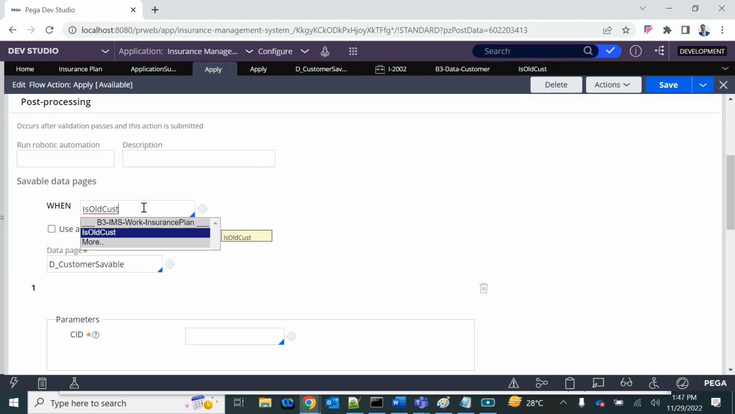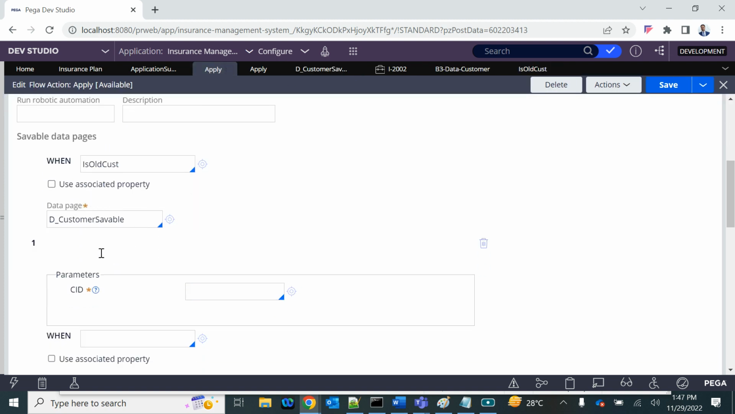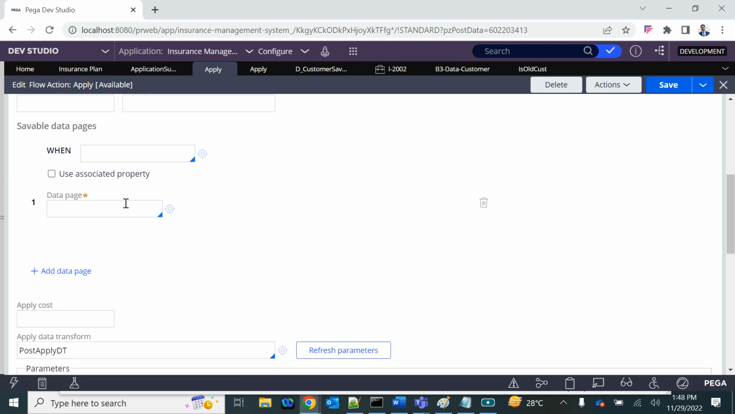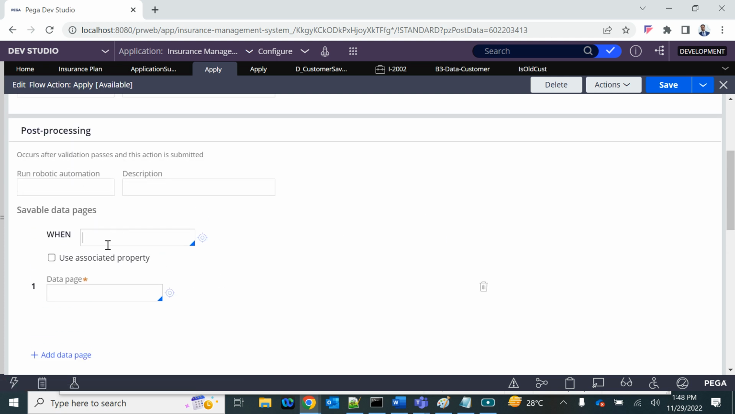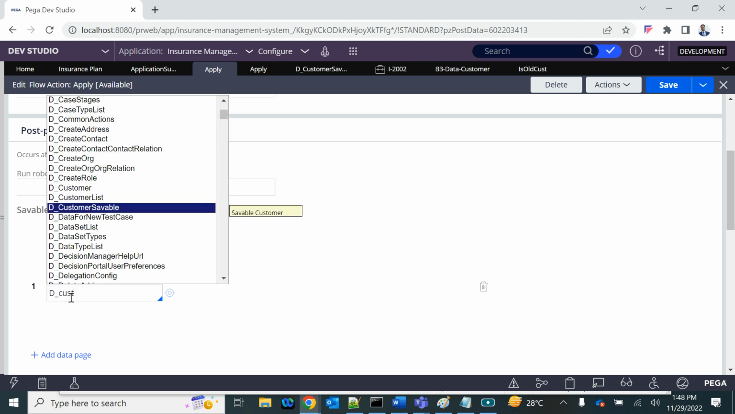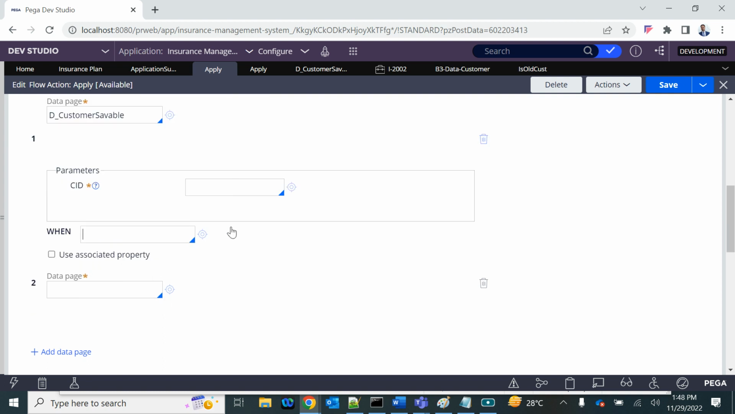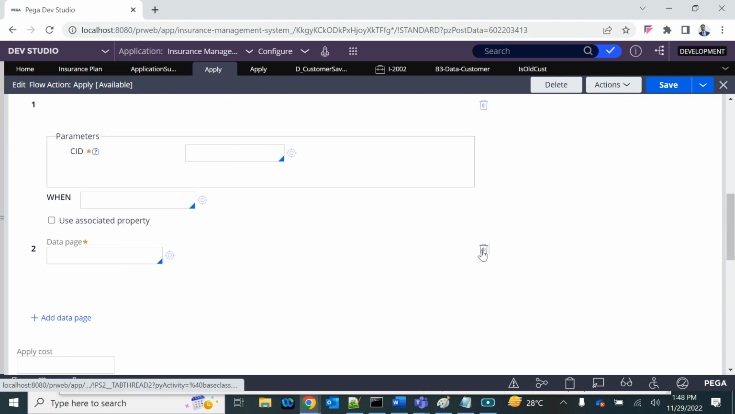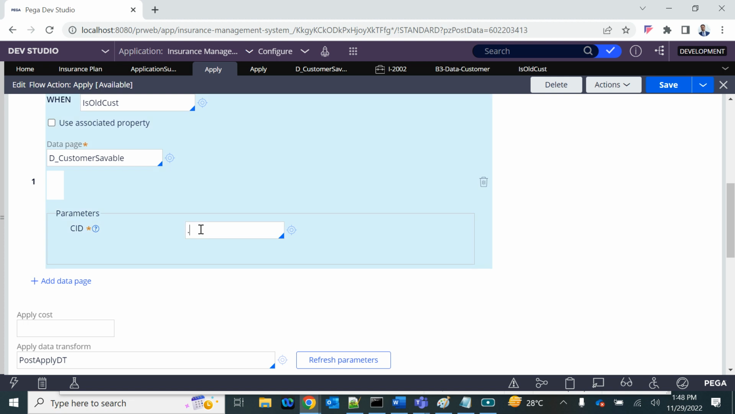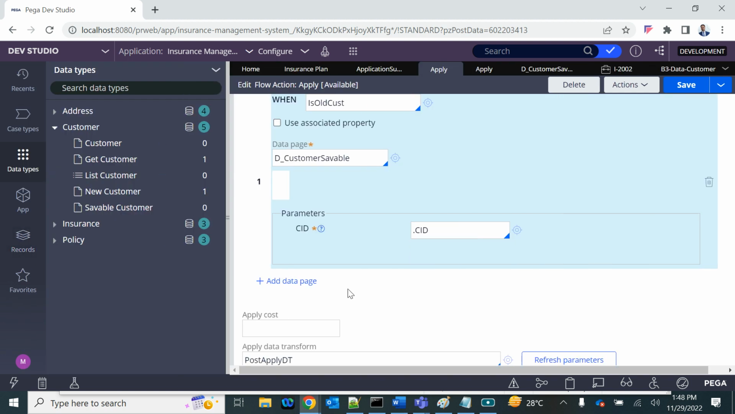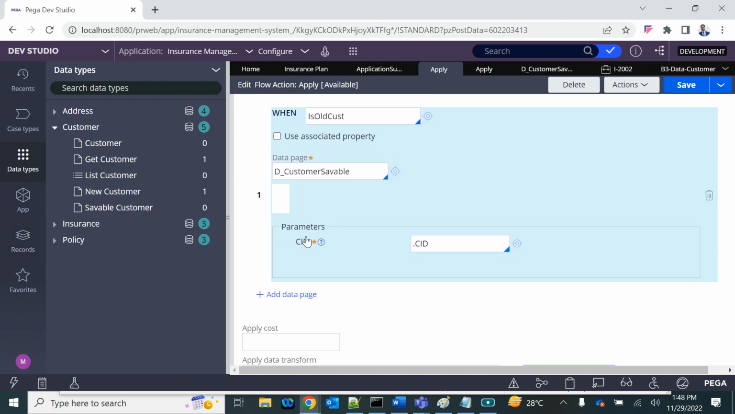Okay, good. So I'm using this when condition. When it is old customer, then I'm directly saving this data. Oh, my bad. Old customer database, D underscore customer savable. And this needs a parameter, so this is CID only. All right. So this will save the data page when it is an old customer.